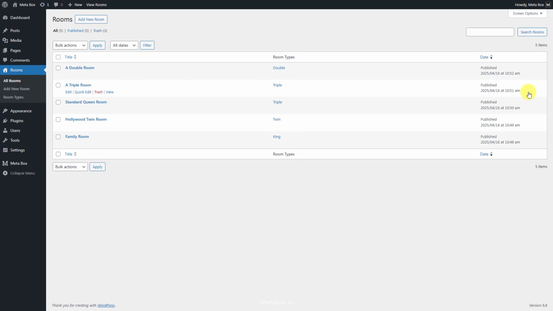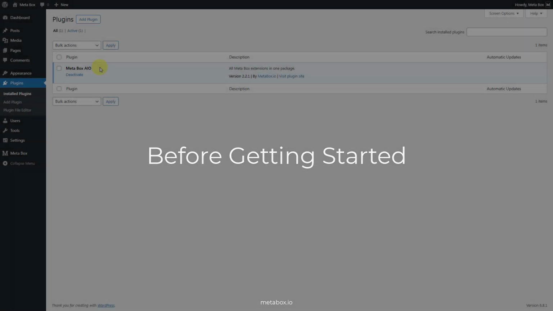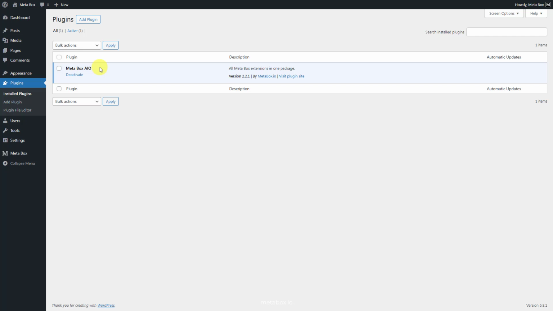Before going ahead, let's check some tools we need in this practice. To build a hotel booking website, we need many basic and advanced features. So, we highly recommend you use MetaBox All-in-One to have a framework to create custom post types, custom taxonomies, and custom fields. Also, it includes all the MetaBox extensions that you need for your creation.